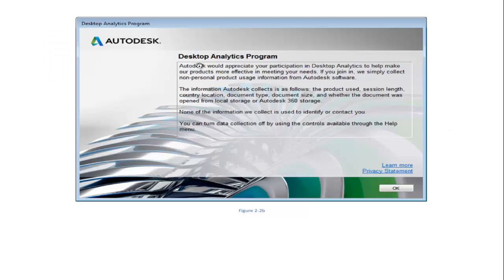If you look at the program, it says Autodesk would appreciate your participation in the desktop analytics to help make our products more effective in meeting your needs. The information Autodesk collects is product use, session length, country, location, document type, document size, and whether the document was opened from a local storage or Autodesk 360. Autodesk offers a free cloud storage area. I haven't used it too much, but I do have it available. And they promise not to use any of the information they collect to identify or contact you. And they've been pretty good. I really haven't had any issues with AutoCAD bugging me with bum emails.